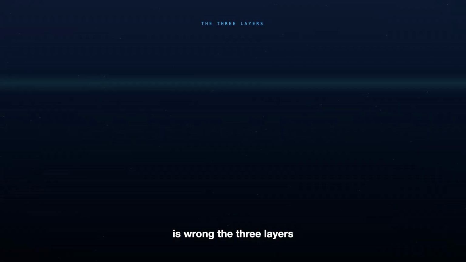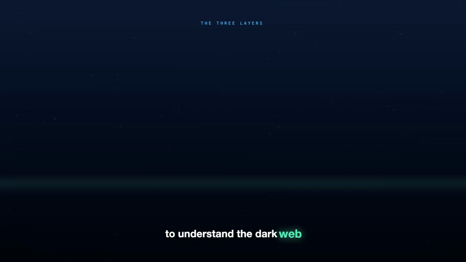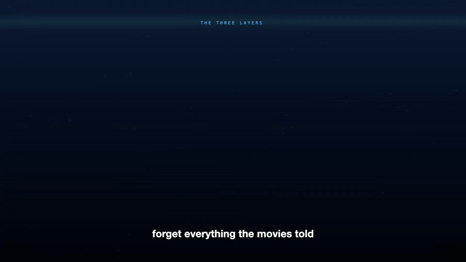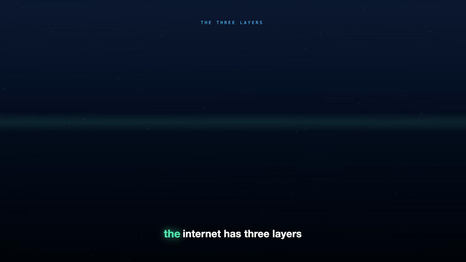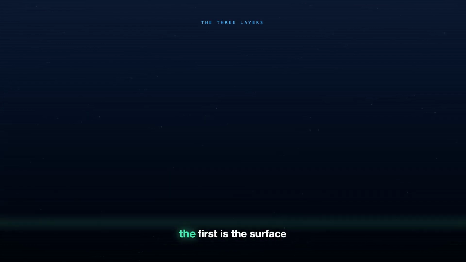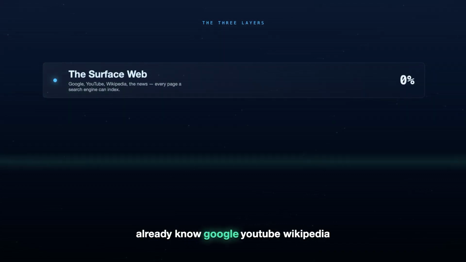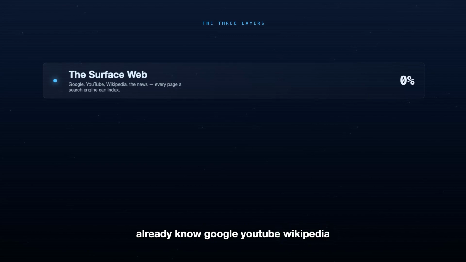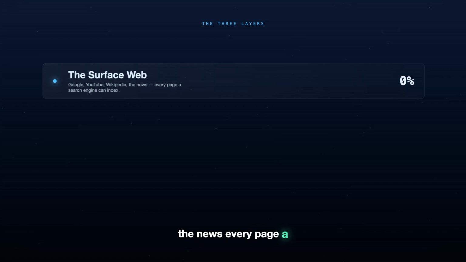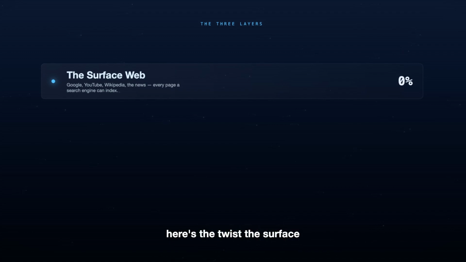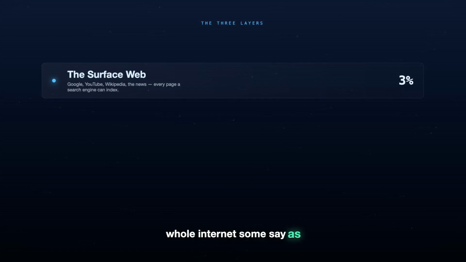The 3 layers. To understand the dark web, forget everything the movies told you. Start with a map. The internet has 3 layers. The first is the surface web. This is everything you already know. Google, YouTube, Wikipedia, the news. Every page a search engine can find and index. It feels enormous. But here's the twist. The surface web is estimated to be only a sliver of the whole internet. Some say as little as 4 to 5%.